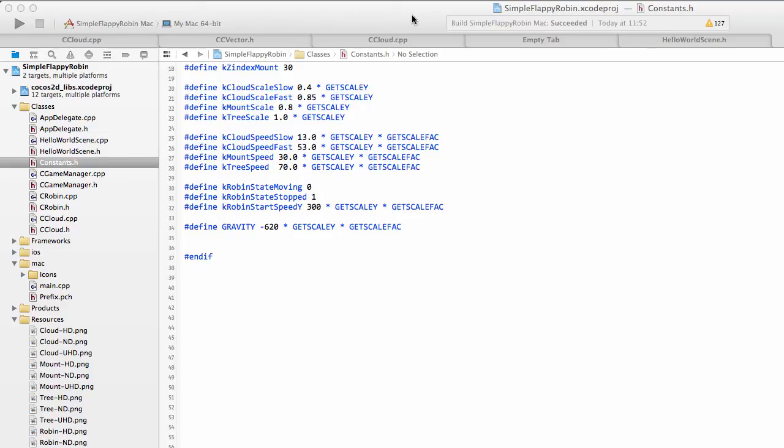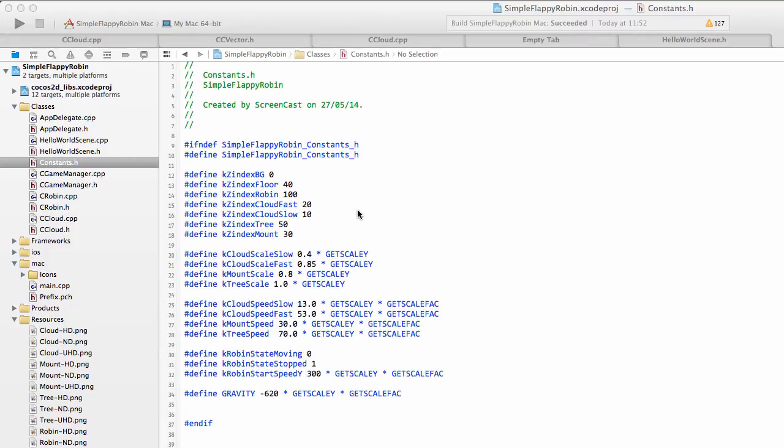Hello and welcome to the ninth video in this series, making Simple Flappy Robin for Cocos2d-x version 3, with Cocos2d-x version 3 for Android. So this video then, we're going to add the tubes onto the screen.